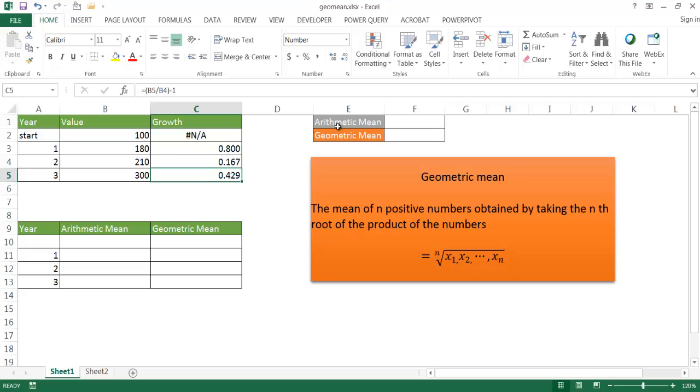Now, if we took an arithmetic mean, we would just use the average function. If you're familiar with averages or means, you're taking the set of numbers, adding them all up together, and then dividing by 3. This gives you a value of 46.5, basically 46.5%. That's telling us that the average growth rate for those three years is 46.5%.